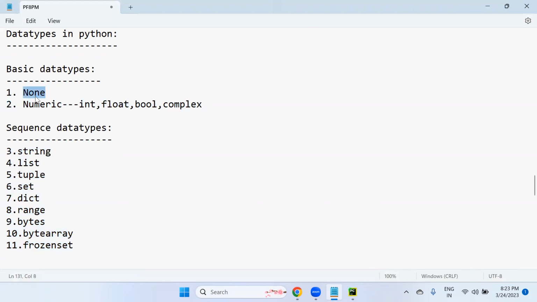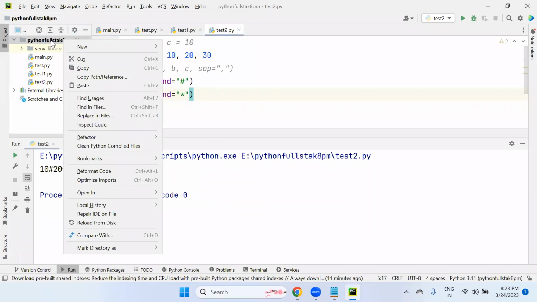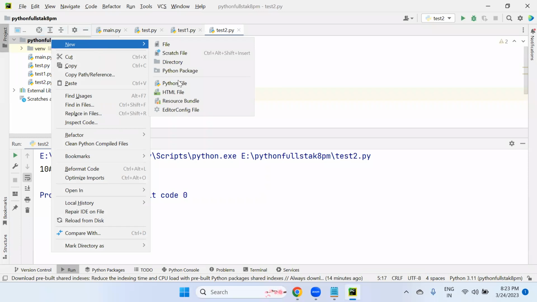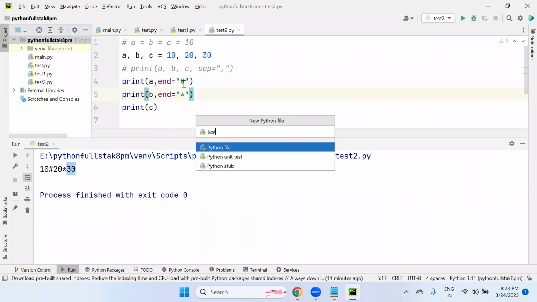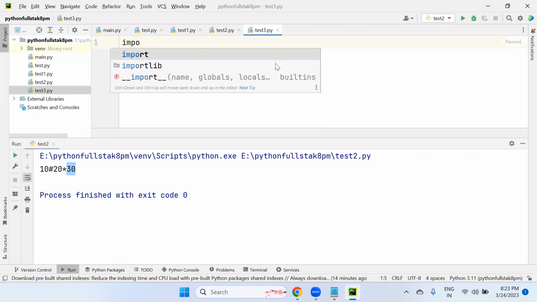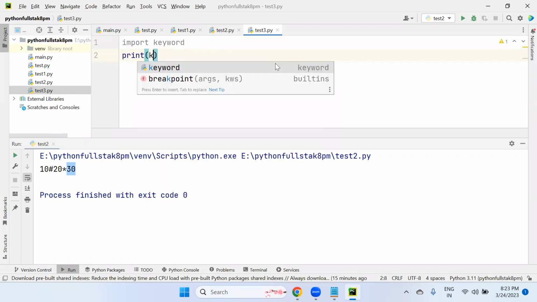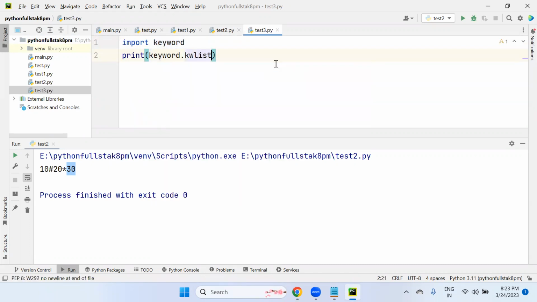One of our basic data types is None. What does None actually mean? First of all, None is a keyword. You know how to get the keyword list in Python; in the last lecture we discussed it. So let's add one more new file to my project, test3. In this test3, I'm trying to get the keyword list. How to get it? You know: import keyword, print keyword.kwlist.